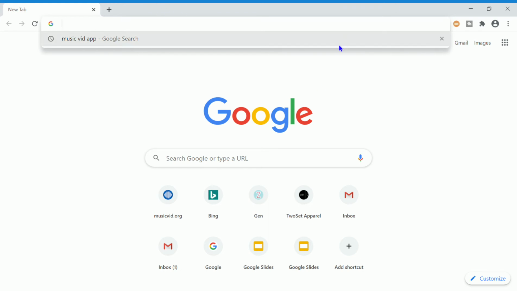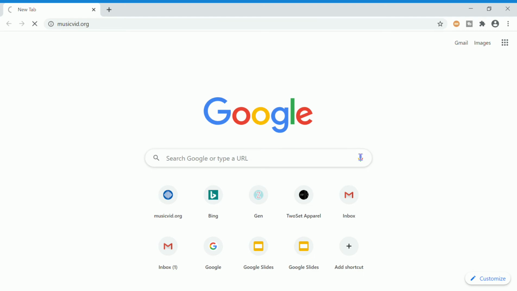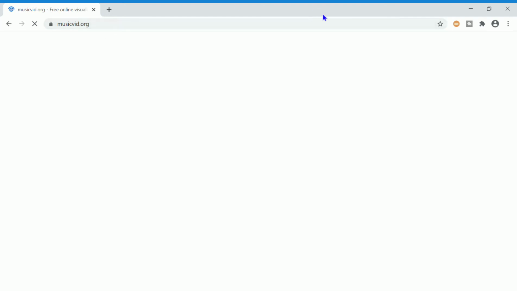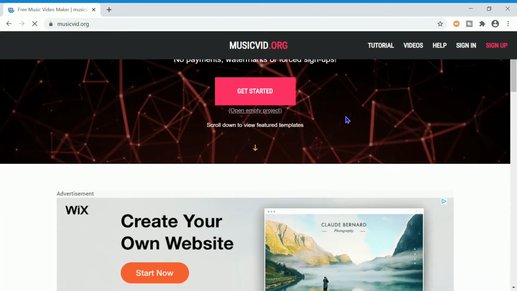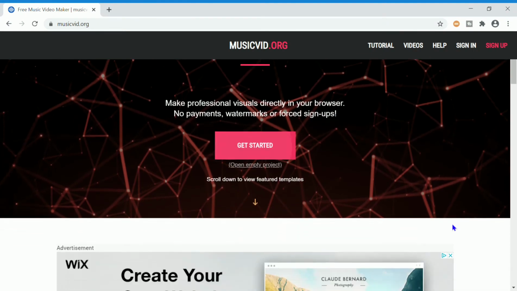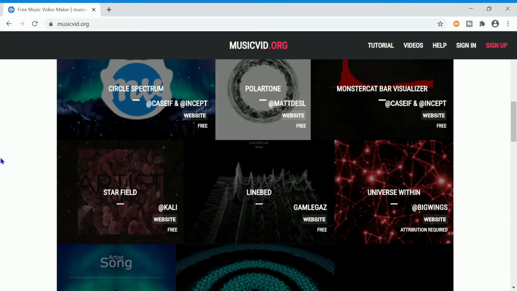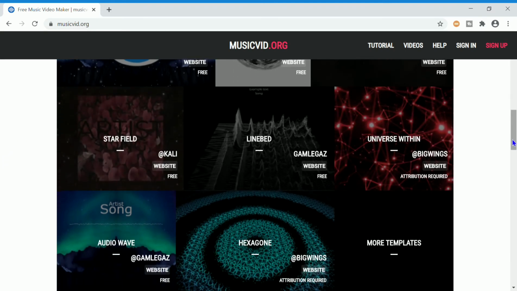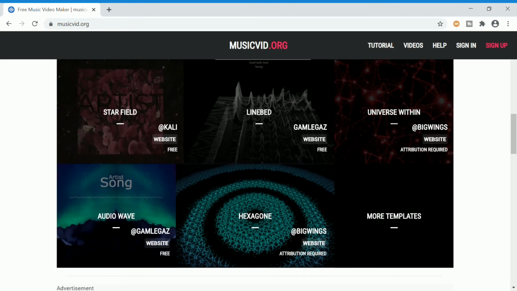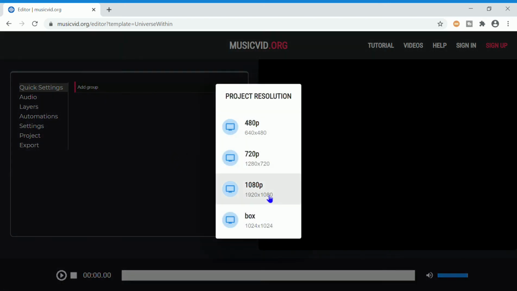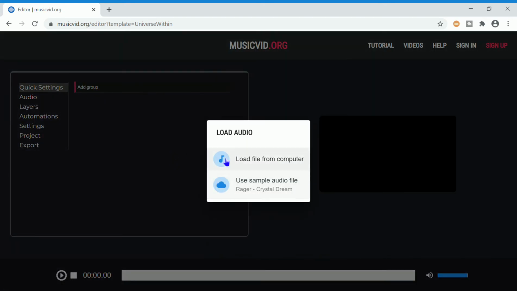Alright, so basically all you need to do for this to work is go to musicvid.org. It's all free, but you might have to put in some credits. You press get started here, and then you can choose one: circle, spectrum, monster cat bar visualizer, etc. I'm going to do the universe one here. If it says attribution required, then you have to give them an attribution.